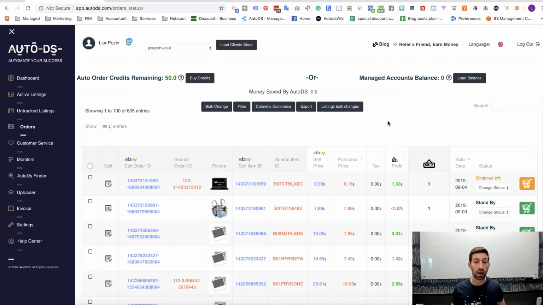How to load balance to AutoDS managed accounts using your PayPal account. So before we get started, I want to explain one thing. AutoDS managed account supports two different types of balance loading. The first one is using PayPal and the second one is using Payoneer. In this video I will talk about how to load balance using PayPal.